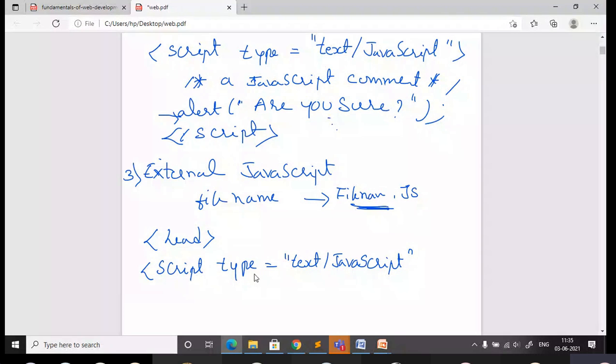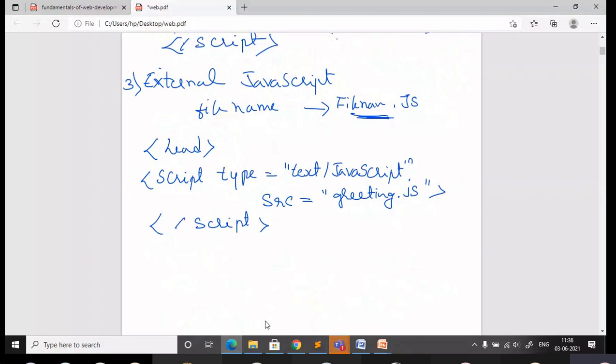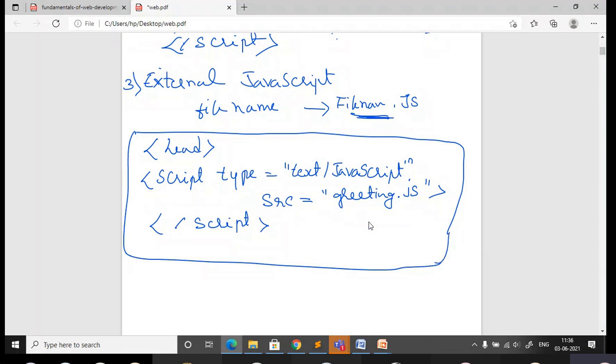So script type. This is the normal attribute you are specifying, indicating it is JavaScript, and you have to specify the source. What is the source, where it is available? You can just specify the name of the file, whatever you have saved, with the extension JS. Close the tag. That's all. So this part of the code goes in the HTML.